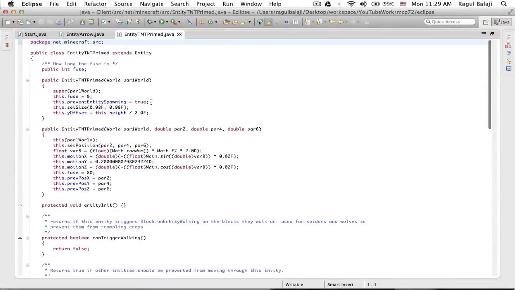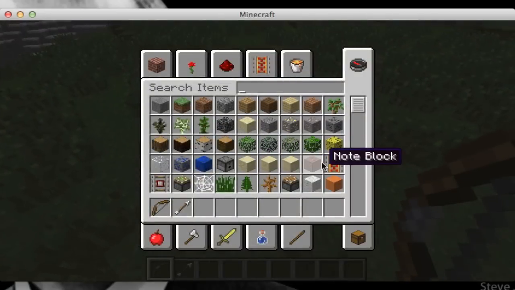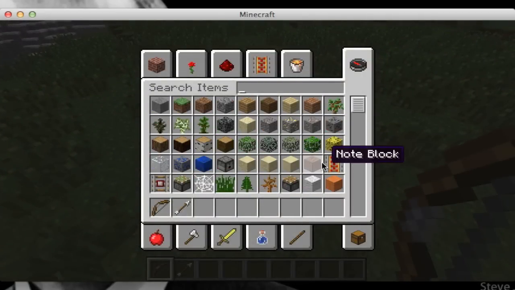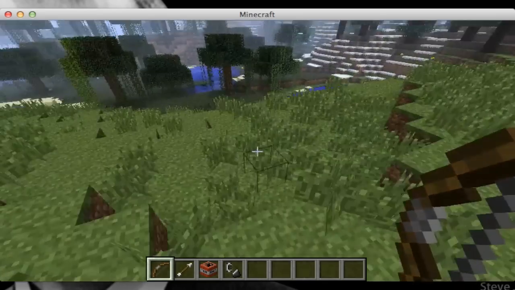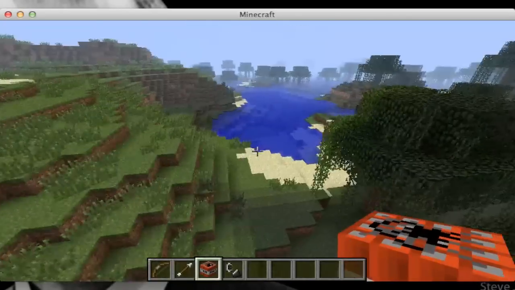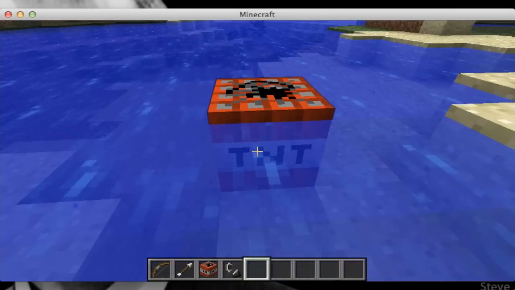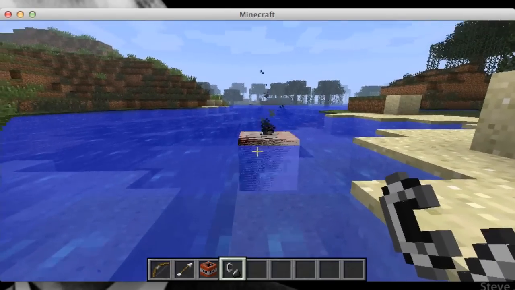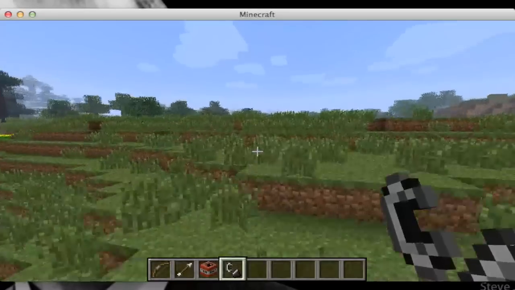TNTprime.java. This is when you light the TNT. As I told you, a TNT block is different from a primed entity, because they have different properties. For example, see this TNT here? Let's set it up somewhere. This piece of TNT is different from this. This is an entity. It's primed, it can do animations and all that. So that's totally different.